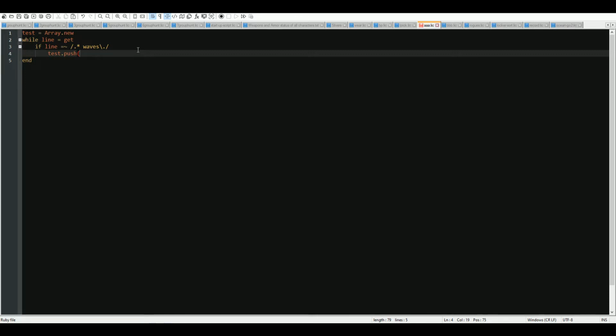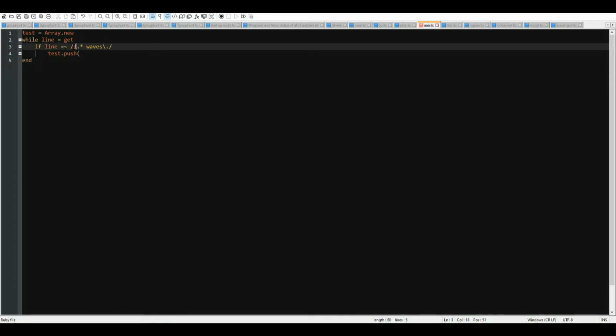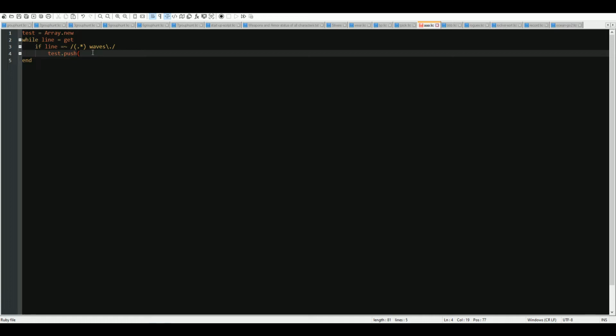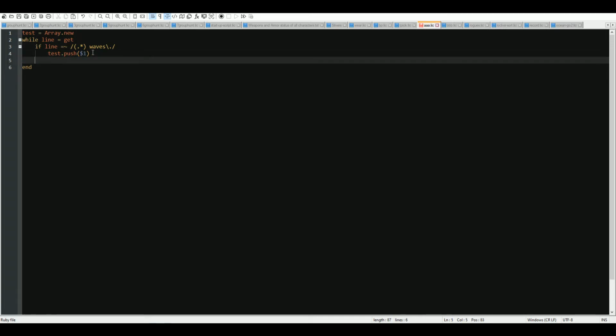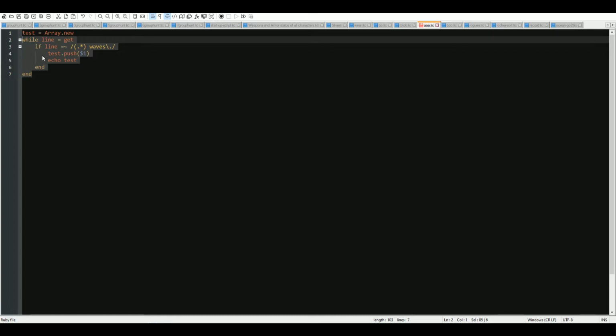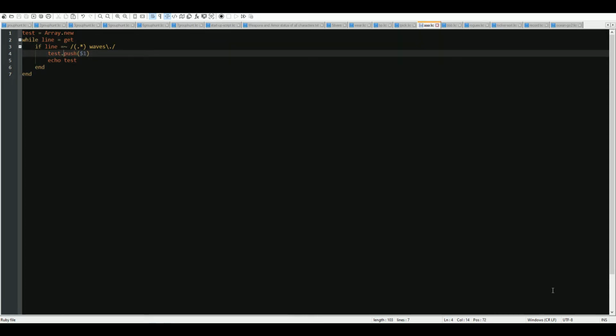It's append or something. I forget. But to add to the end of the array, which is usually good enough, you just do test.push. Let's put this in parentheses. Test.push $1. And then we'll also echo test. So what this basically does, every time someone waves, it's going to add their name to this array. So let's see what that does.